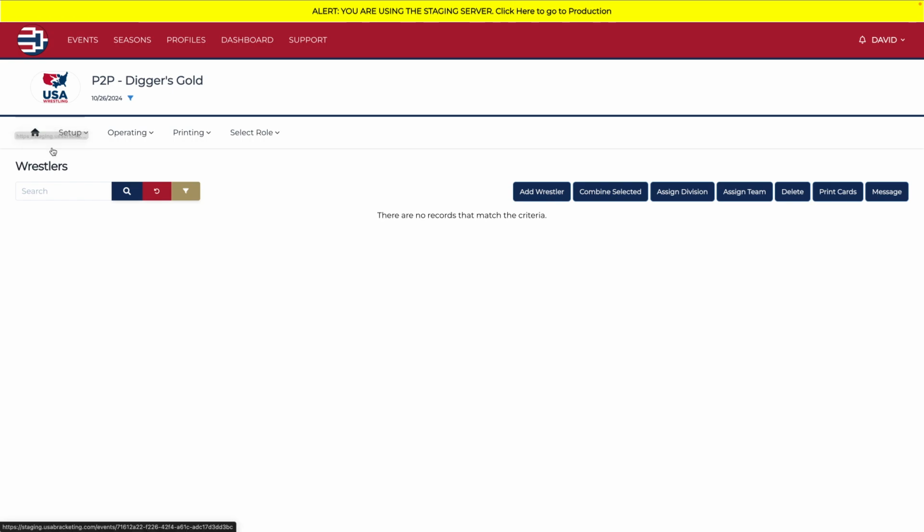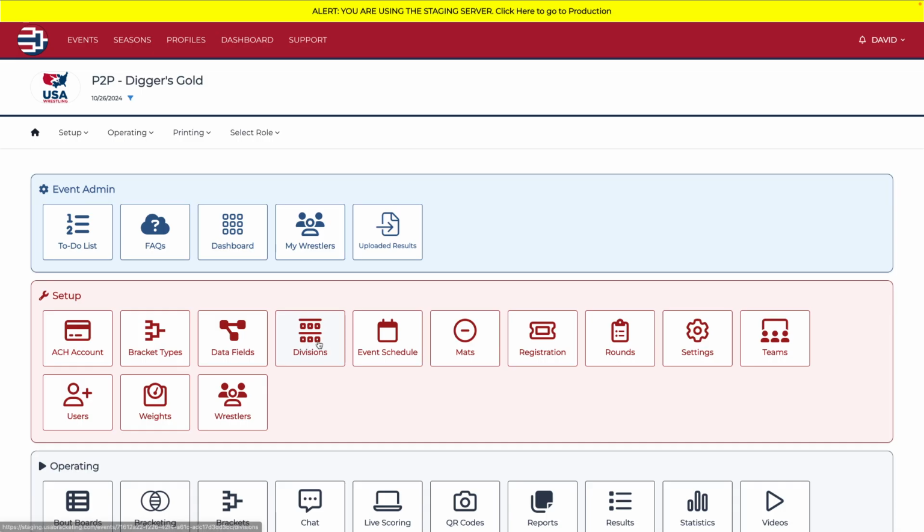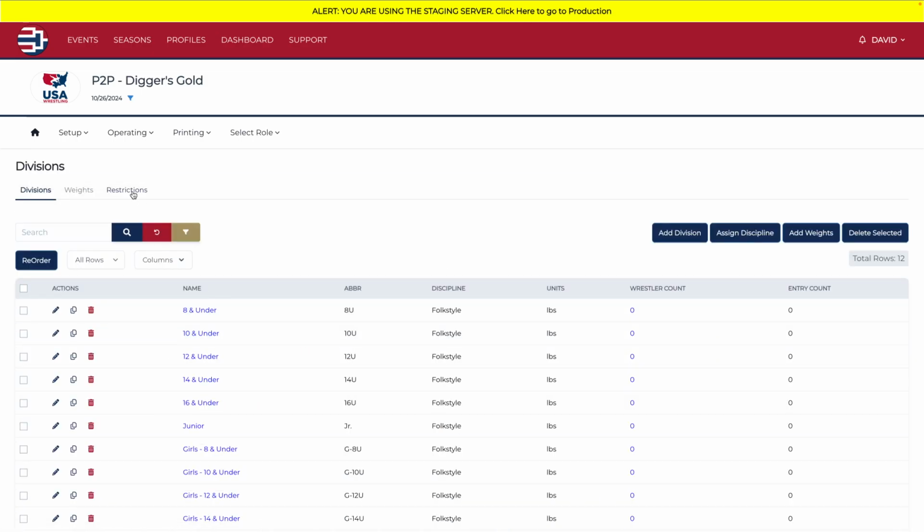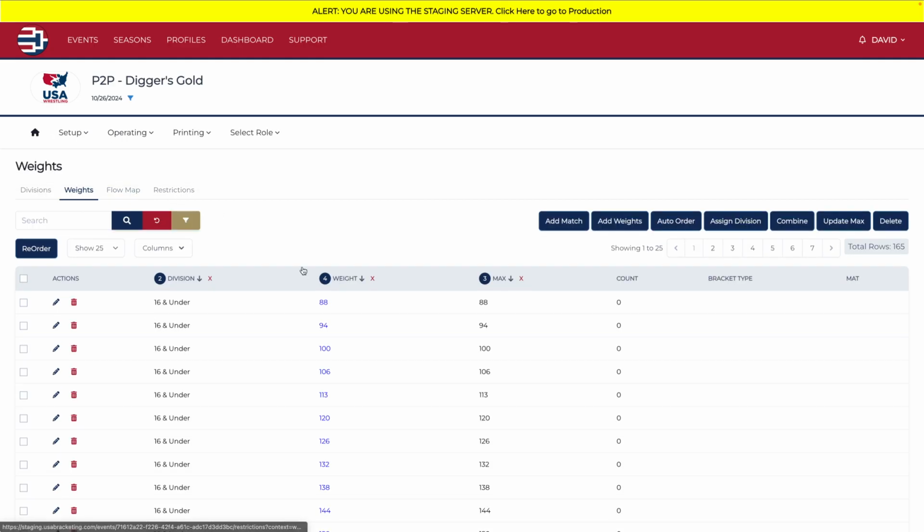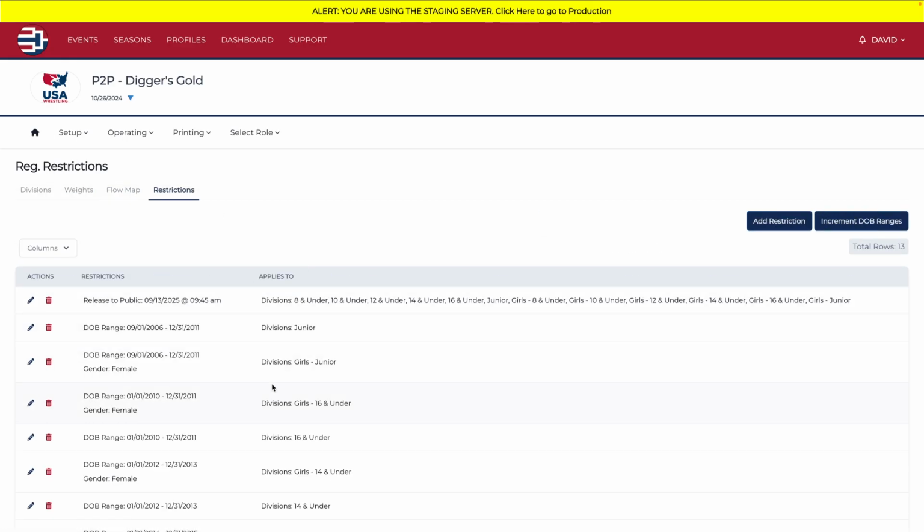And again, you get restrictions by going to your divisions or weights page. In the divisions, you have a restrictions tab. And also in the weights page, you have a restrictions tab. And both those will get you there and be able to edit those restrictions. And that will help you to lock down your tournament and make sure everything's where it needs to be.